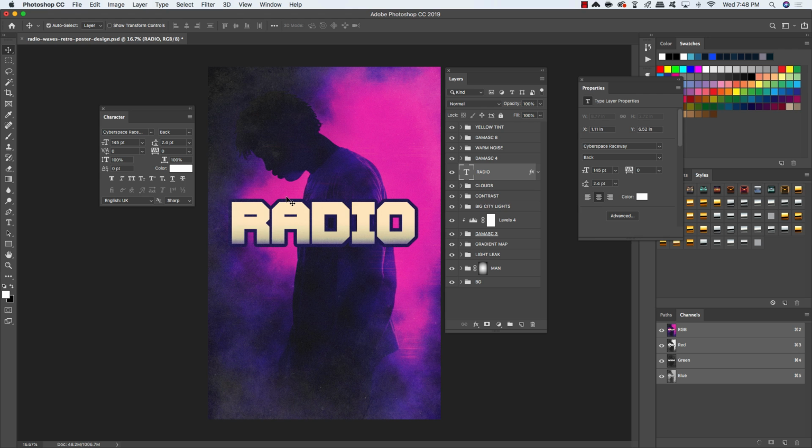Now, one thing that I want to do here that I wouldn't normally recommend is sort of stretching the text a little bit. So select that text layer and press Command-Control-T to do a free transform. And then I'm just going to drag this down just a little bit to make it a little bit taller. Not too much, but we just want it to take up a little bit more space here in the image.